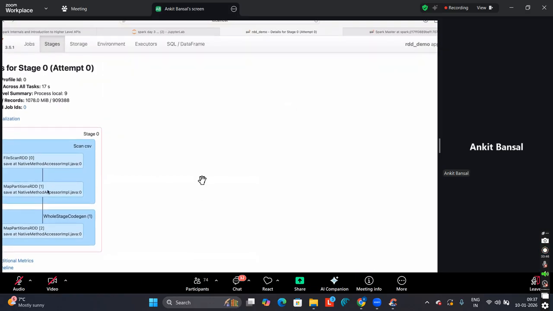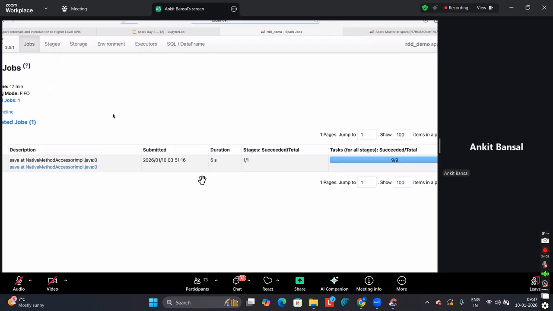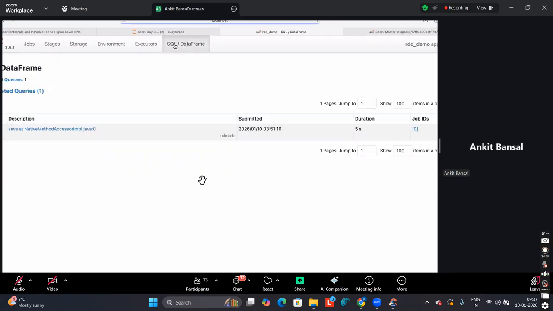So I'm scanning the CSV and I'm doing some filters, right? So if you see, it is all showing in the RDD because ultimately under the hood it is RDDs. So we are scanning it and doing all the transformations. So this is how you see the UI. Now in the UI, there is one more thing, right? That you see the logical plan. So this is the job, right? Job ID 0. And here you go, SQL data frame. This will be available only for data frame API and SQL. If you are running your jobs directly on RDD, doing transformations, you will not see this.